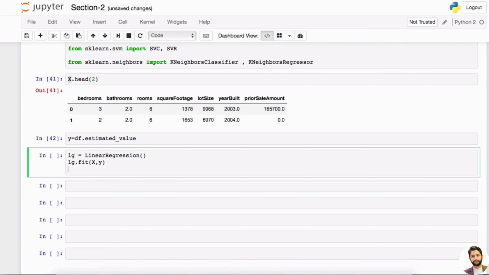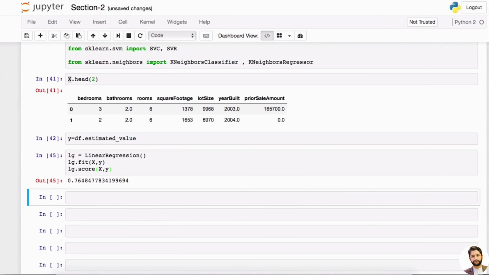So lg.fit, and then you can do lg.score. And then just put that. Okay, now the score is almost 80%, right? 76%. It's not that bad, right? But I'm thinking that it's going to be overfit.